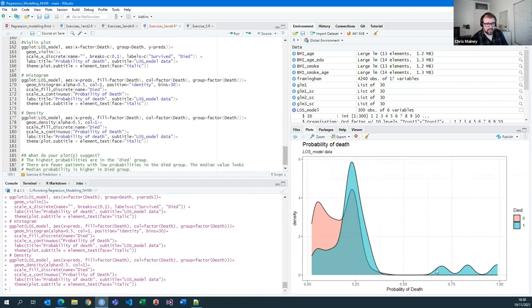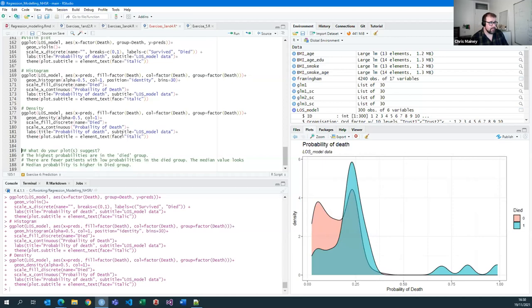So some of the patients had really high predictions, but most of them were obviously encapsulated in this peak here. Whereas most of the ones who survived had a big chunk of lower ones here with a very low risk. So it does look like our model's doing okay at predicting the deaths, but it's not predicting that much higher risk.